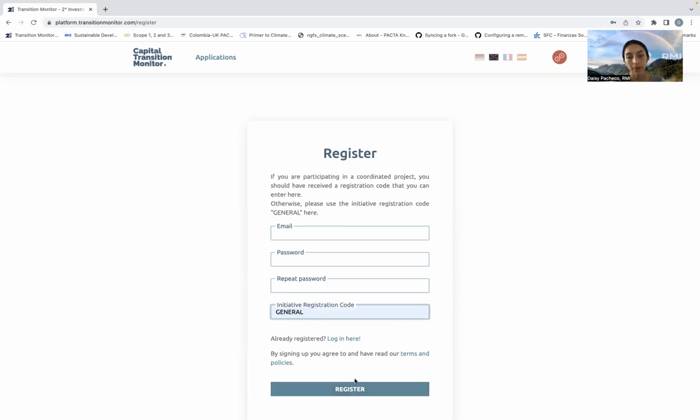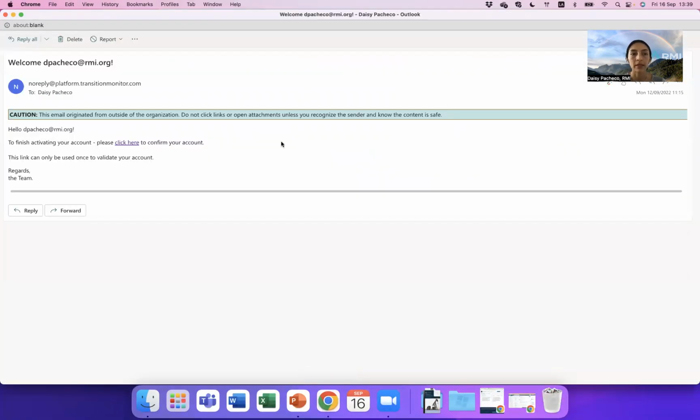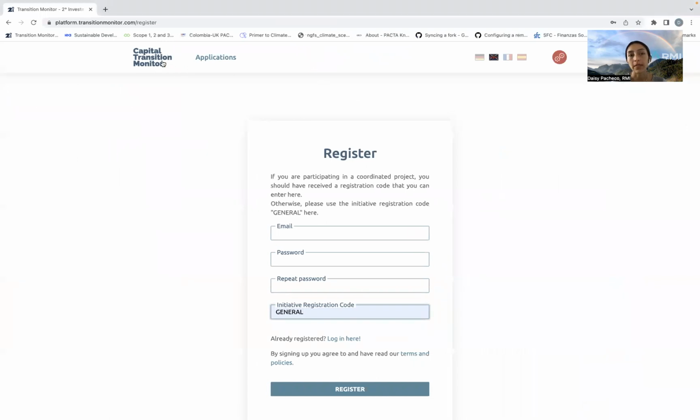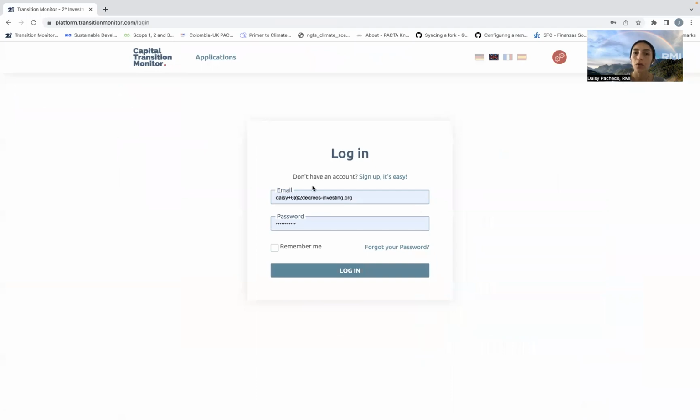I will not do this now because I have already created an account, but this is the process that you will go through. After you click on register, you will get a message like this one, from reply@platform.transitionmonitor.com, with a link to confirm the creation of your account. You will need to click here, and once you click, it will take you again to the platform, in which you will need to log in normally with the new email and the new password that you have just created.